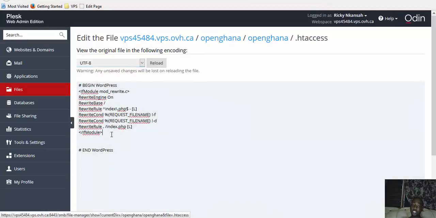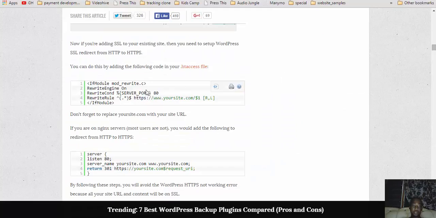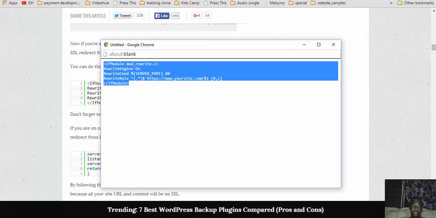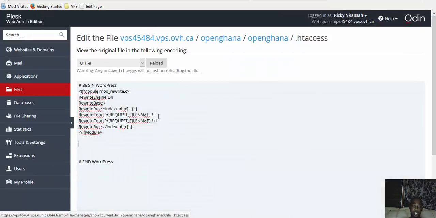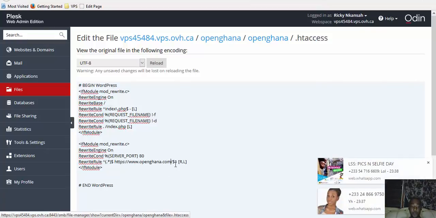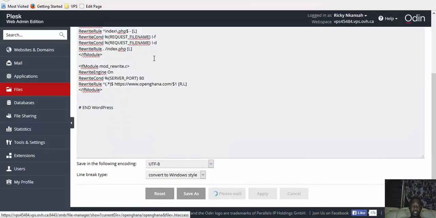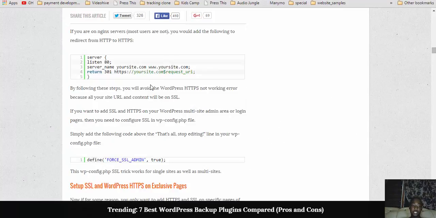So you go to edit. As you can see, it is already there. Please don't remove anything here. You just have to come down, go back to this page, click on this pop-up, copy all this. I'll come back to the same page and paste it here. So now what you have to do here, you only have to change the URL. As you can see, it's HTTPS, www, so you have to change it to www.openghana.com. After that, you save it. After you save it, everything is good to go.